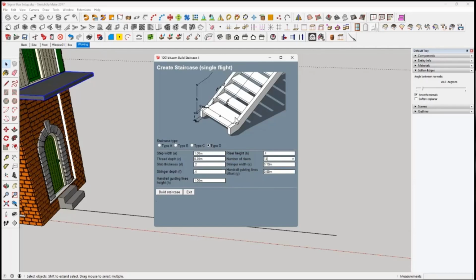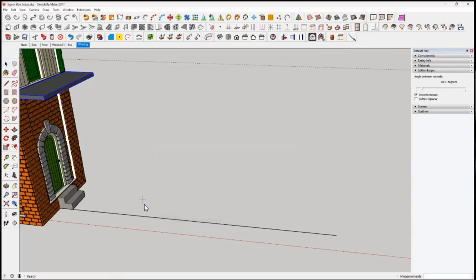Handrail guidelines. Now, we don't need handrail guidelines. They are handy, but really not much use for what we want to do. We're going to put our own handrail on. So handrail guidelines, we'll set that at 0. And then we'll set the handrail guidelines height at 0. And that should build a staircase. So we build a staircase.